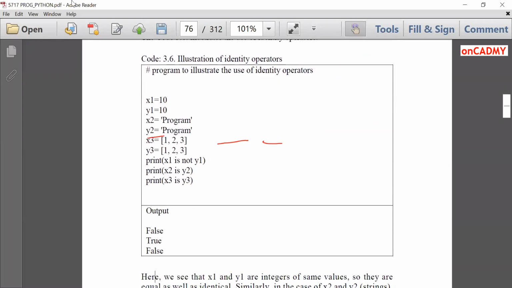So this is a programming illustration to understand "is" and "is not". We have two variables x1 and y1 having values 10, 10. And we are now comparing them over here. First, see here, x1 is not y1. So this is false because both of them have the same value 10. So the output of this statement is false. Now, there is another example, x2 and y2. Both have the same value. And now we are comparing them. x2 is y2, both have the same value, so it is true.